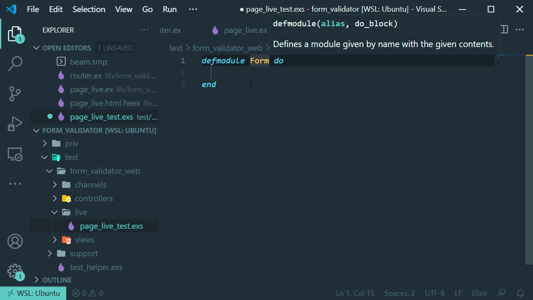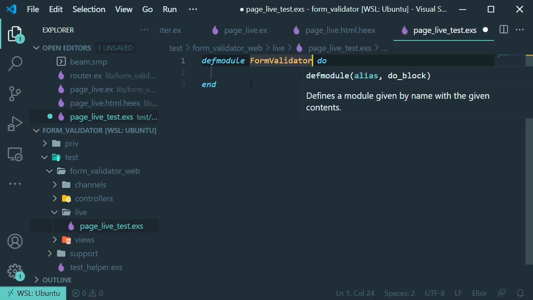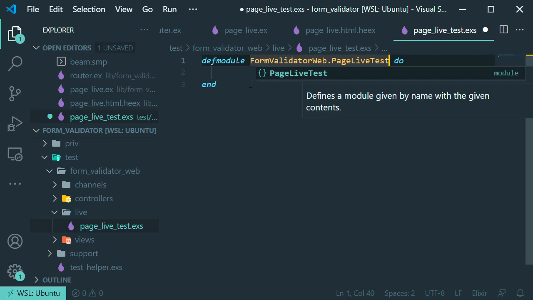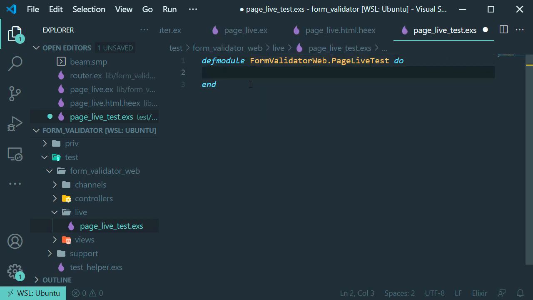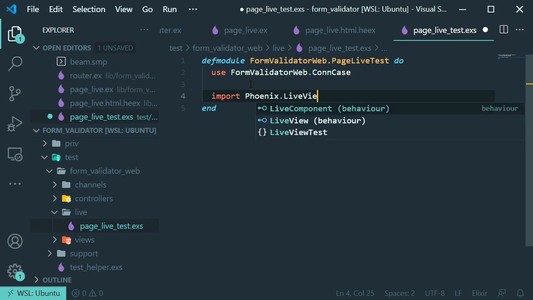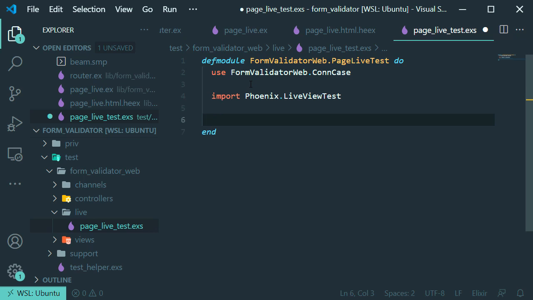and let's define our module. It's going to be form validator web.page live test, and we're going to use the form validator web conn case, and we're going to import Phoenix LiveView test, and let's define some attributes here.